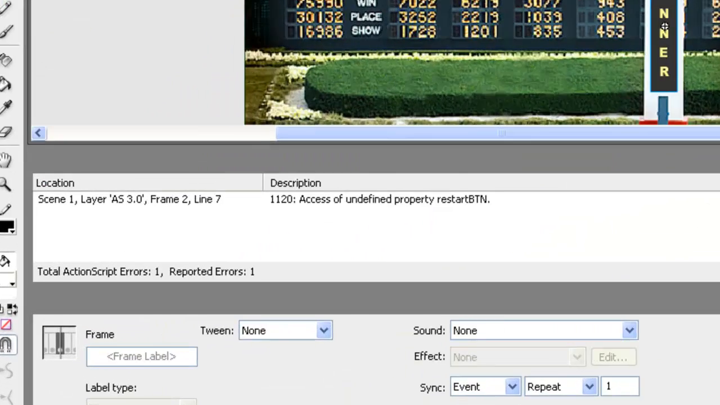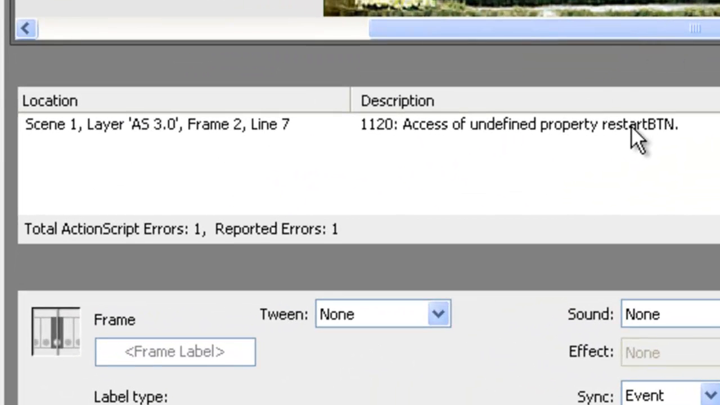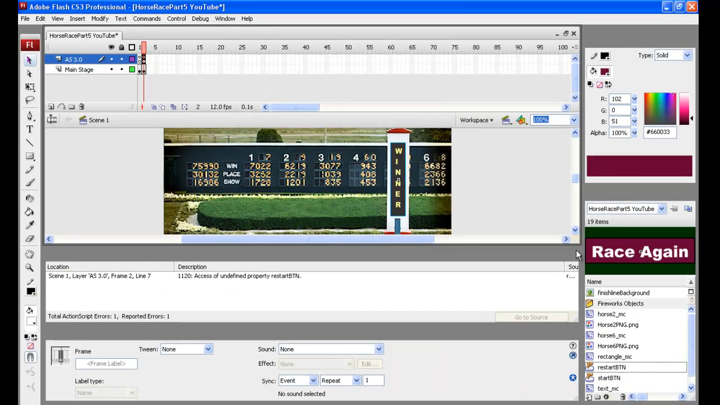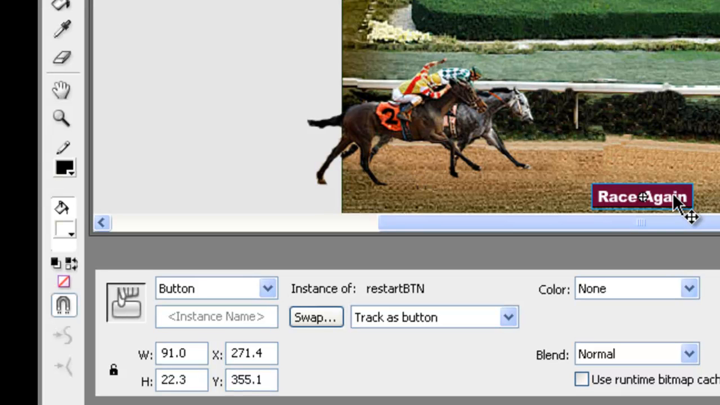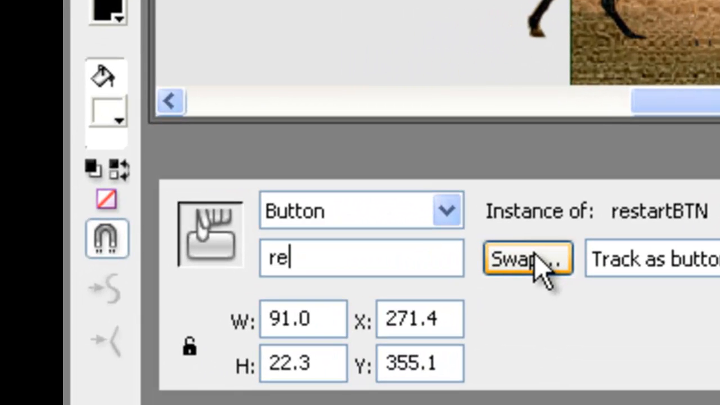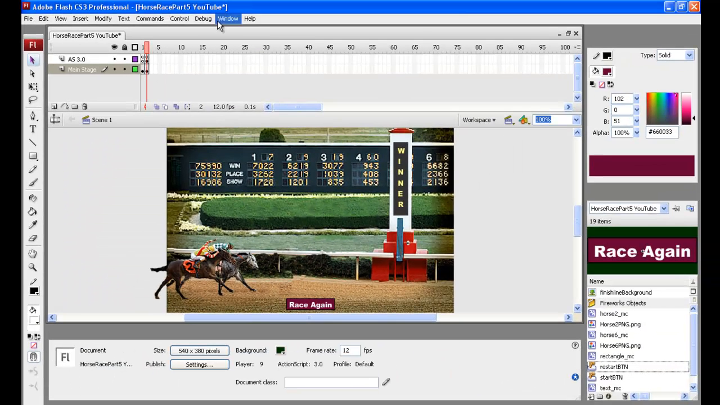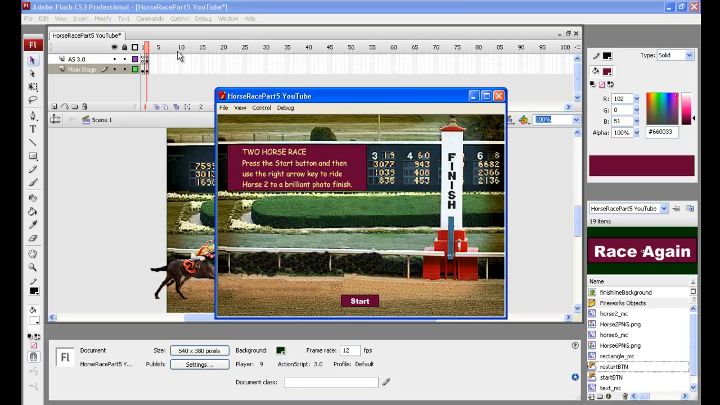All right, and straight away we have a problem there: undefined property restart button. And I'll tell you why that happened right now. That was because, remember, when you make the symbol, it was called restart button, but down here in the left-hand corner, remember the instance name. You have to put that in there, otherwise your Actionscript won't know what that item is. This instance name down here is the link into the Actionscript, and if you leave that off, you'll get the error we just got then. So now let's try it.